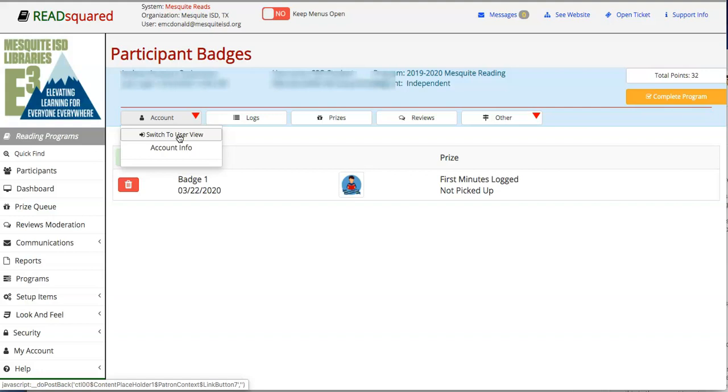Now, I have had some teachers ask whether or not they can also record minutes in the ReadSquared app. That is something we're working on for the summer reading program, but ReadSquared is having to do some finagling to make that happen. So let's take a quick look and see what students will be seeing when they are in ReadSquared.